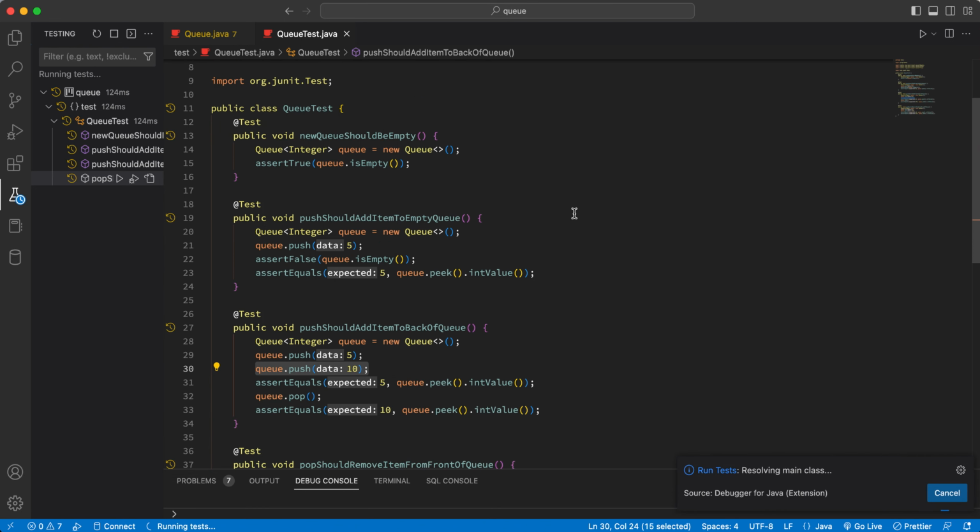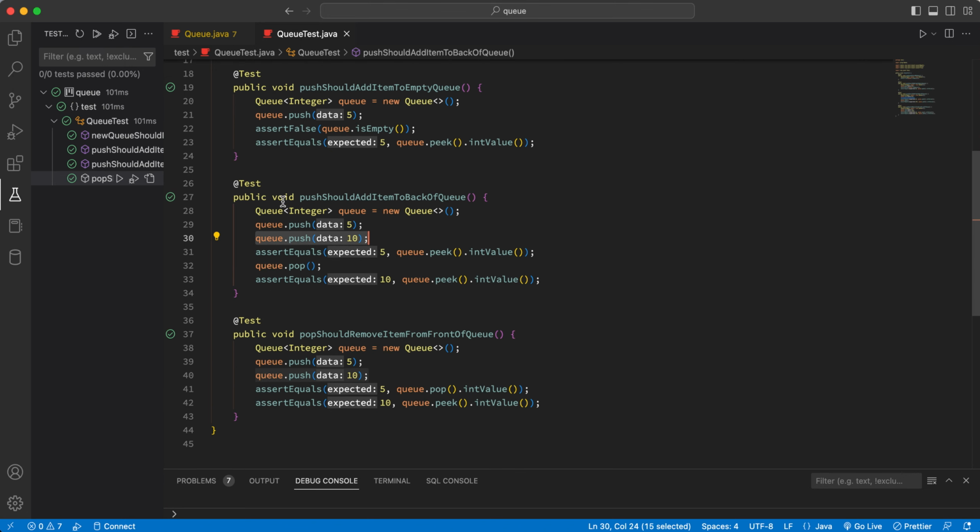Here we go. And just like that, everything passes. So new queue should be empty still works because we've set up is empty, and we set up the constructor for the queue. Push should add an item to an empty queue, that still works. But now this test, which wasn't working before, push should add item to back of queue, is working because we've implemented this pop method. And similarly, pop should remove item from front of queue is also working.